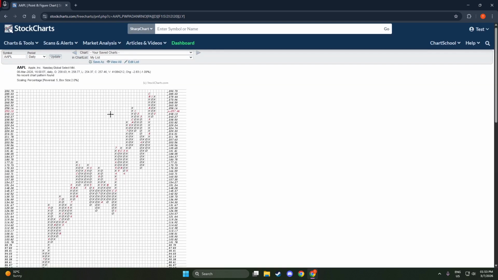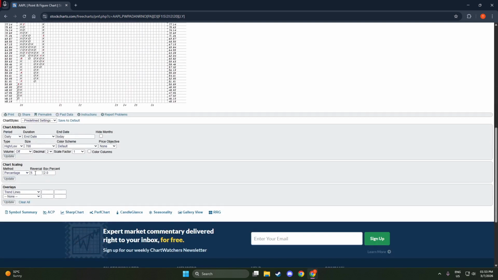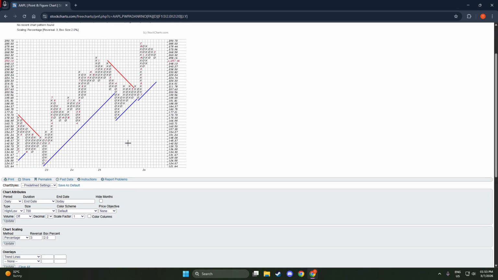Then, adjust the reversal setting. This is the number of boxes price must move in the opposite direction to start a new column. 3 boxes is the classic default and a good starting point. Increasing the reversal number filters out more minor pullbacks and focuses on major reversals. Decreasing it will make the chart more sensitive.